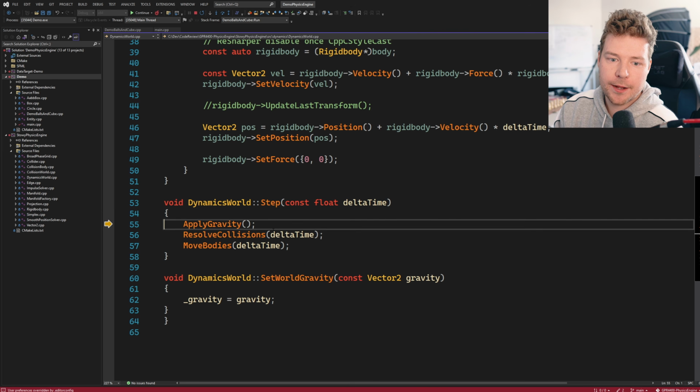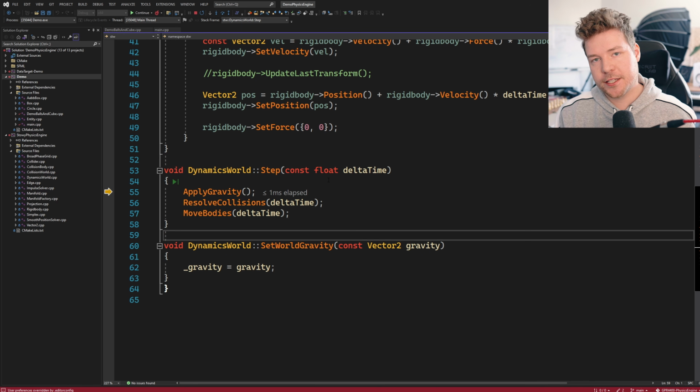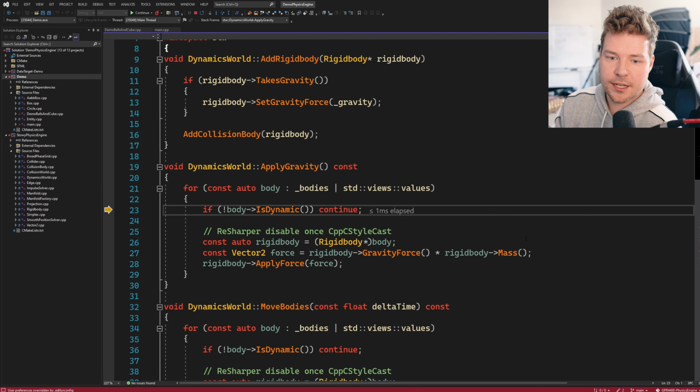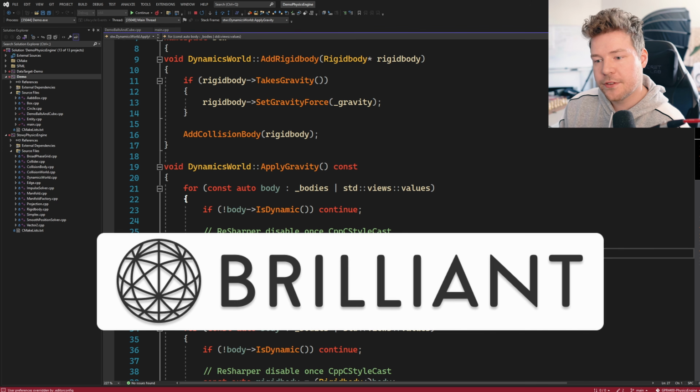All right, so from there, we can see what happens every single frame when our physics world is stepped. So apply gravity will apply some sort of gravity force here, which of course you guys would know all about because you would have looked at Brilliant and seen all of their math and physics classes.